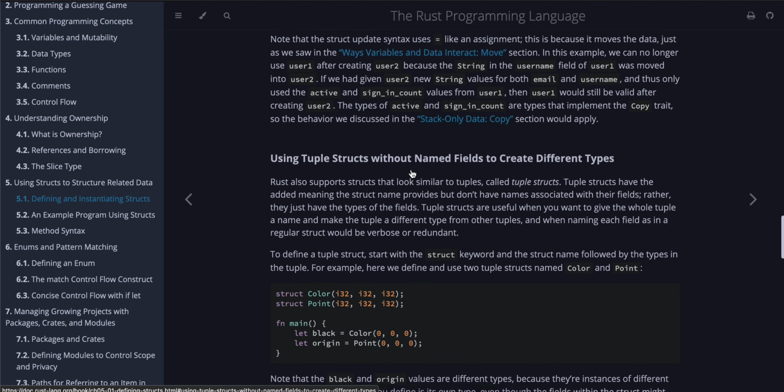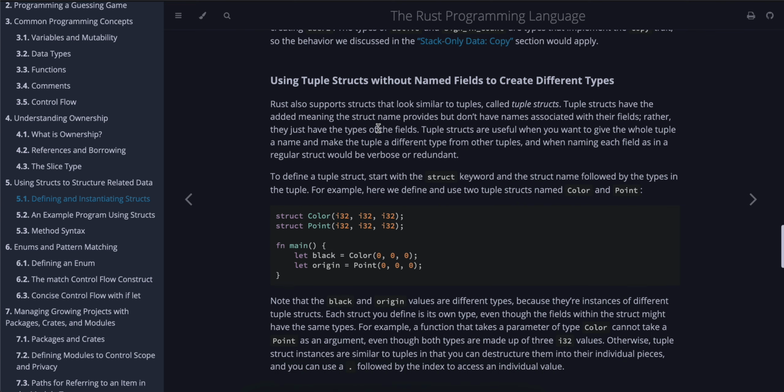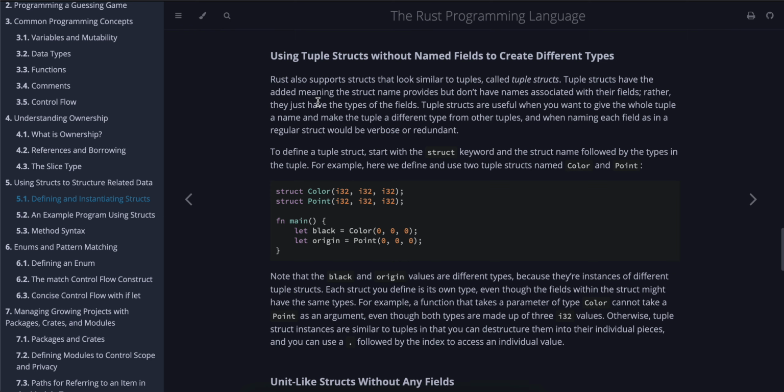Using tuple structs without named fields to create different types. Rust also supports structs that look similar to tuples, called tuple structs. Tuple structs have the added meaning the struct name provides but don't have names associated with their fields. Rather, they just have the types of the fields. Tuple structs are useful when you want to give the whole tuple a name and make the tuple a different type from other tuples, and when naming each field as in a regular struct would be verbose or redundant.